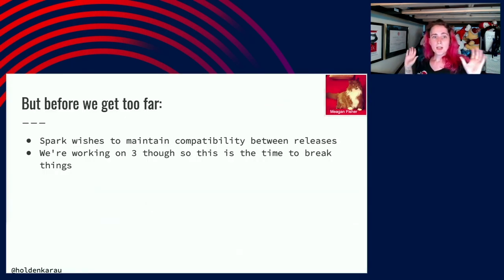Cool. So before we go too far, we want to maintain compatibility between releases. That means if you see something and think, you know what, I don't think we need this parameter, there might be a reason why that parameter is still there, and it might be for API compatibility. That being said, if we really don't need it, we can deprecate it, but we can't just change everything that we want as soon as we see it.